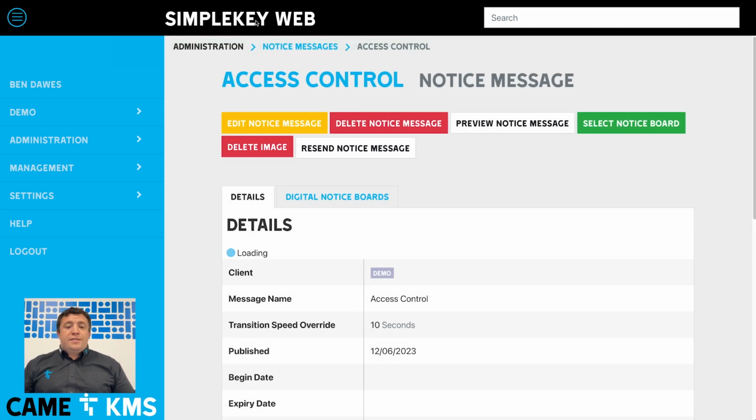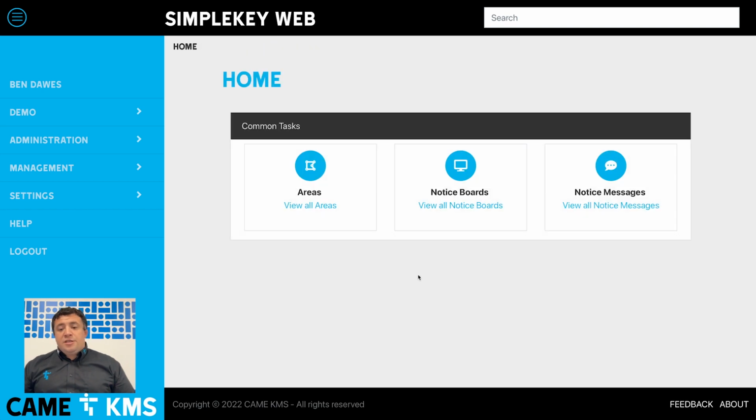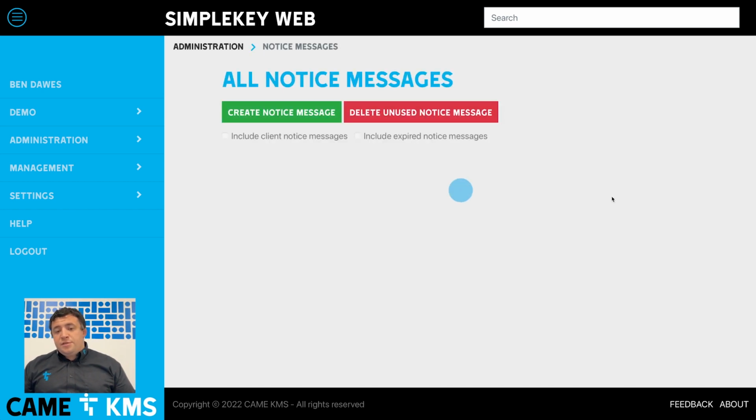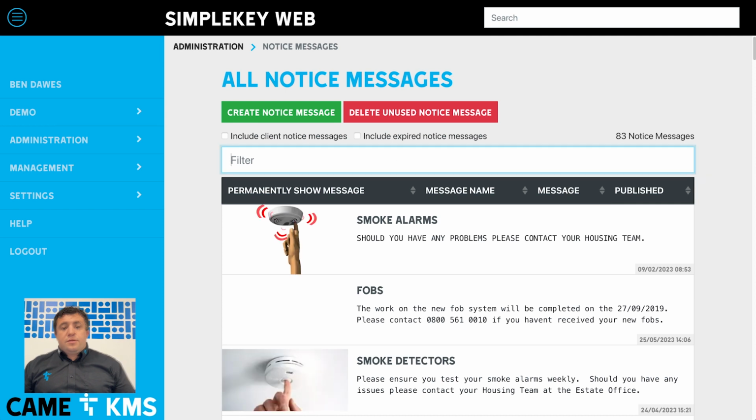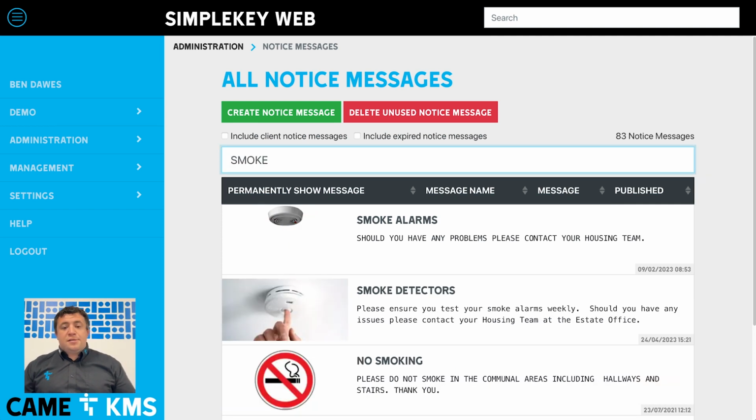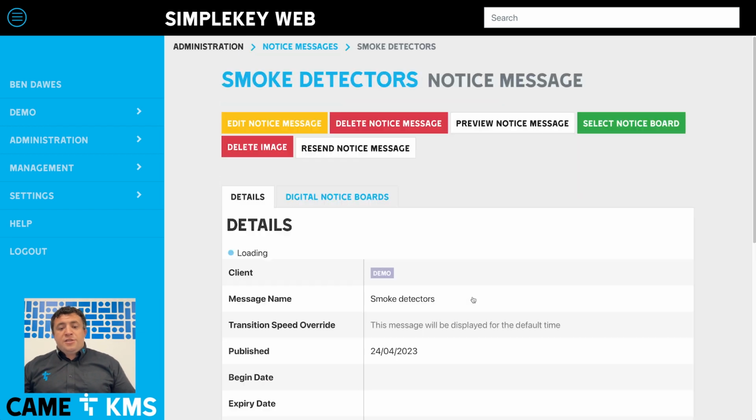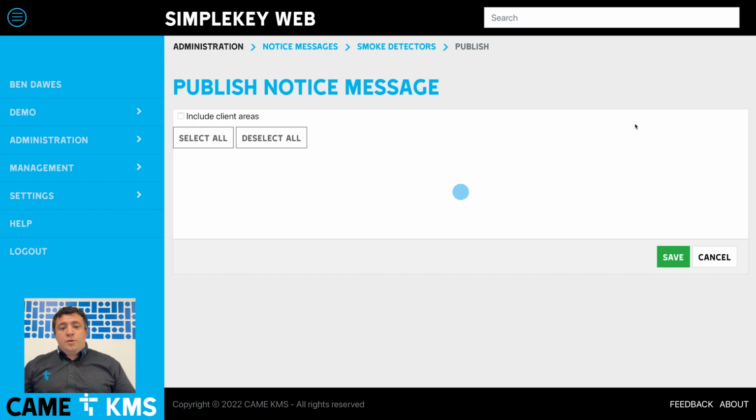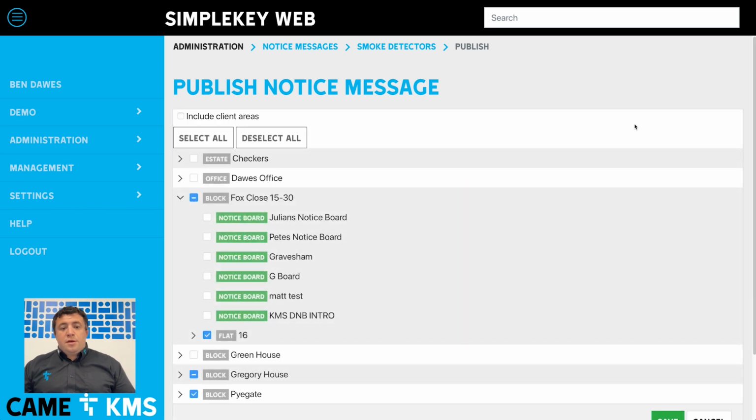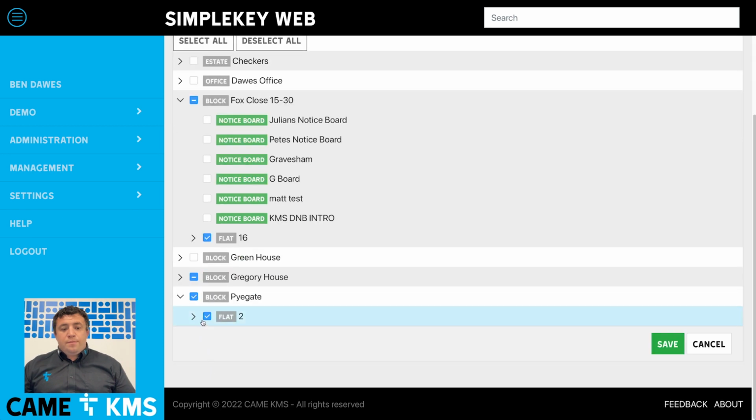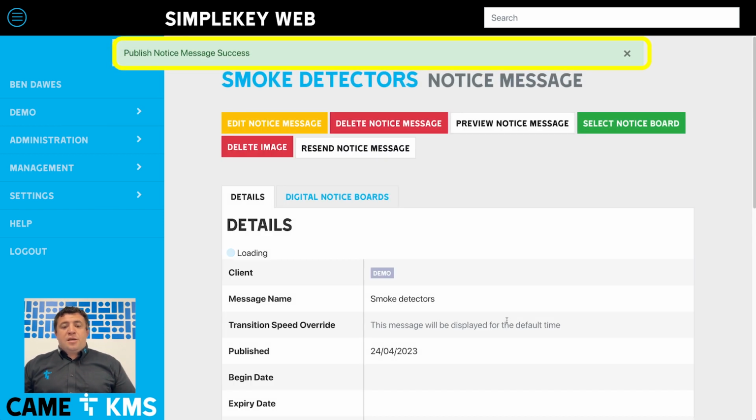The second way of deselecting a notice message is by clicking Notice Messages, using the filter to find the notice message you want to deselect, clicking the notice message you want to deselect, click the Select Notice Board button, click the notice board that you want to deselect it from, click Save, and that will deselect the notice board message.